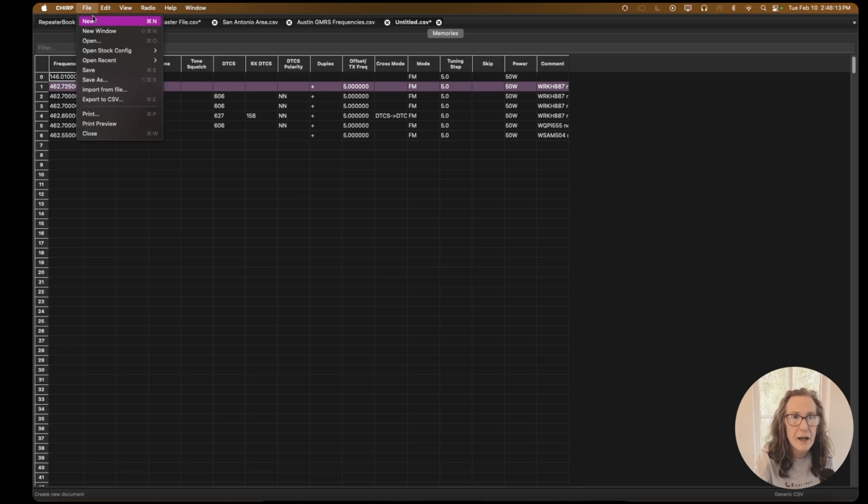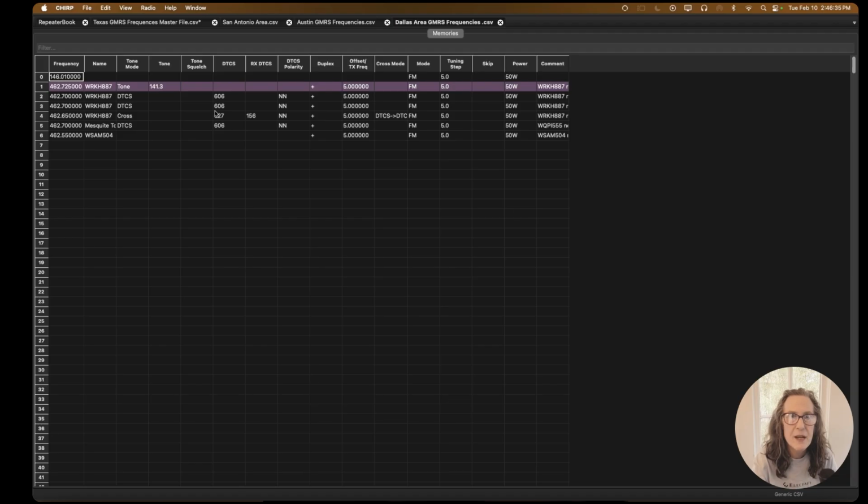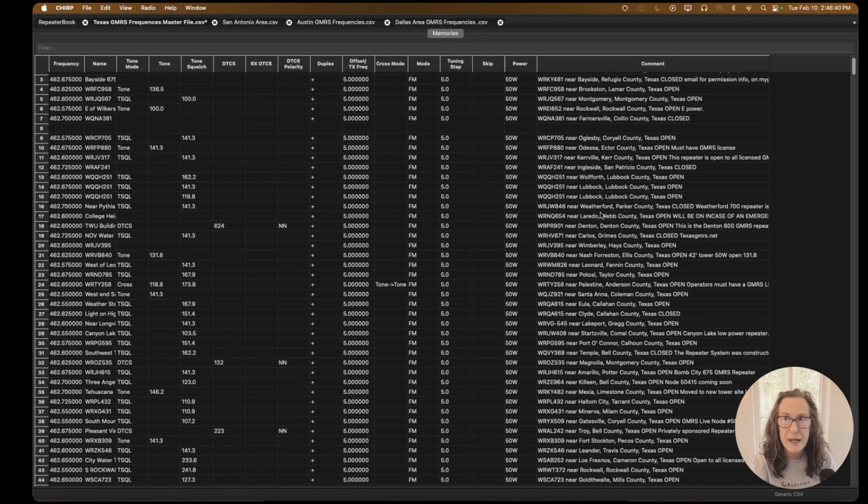And I'm going to go File, Save As, and I can see what I'm calling them. So I have Texas GMRS frequencies, Austin GMRS frequencies. Let's call this Dallas area GMRS frequencies. And once again, where I have San Antonio, I'm going to insert GMRS frequencies. So they're all kind of the same file name in terms of data management. Hit save. So that's what I do, and then I would start going through here and organize them.